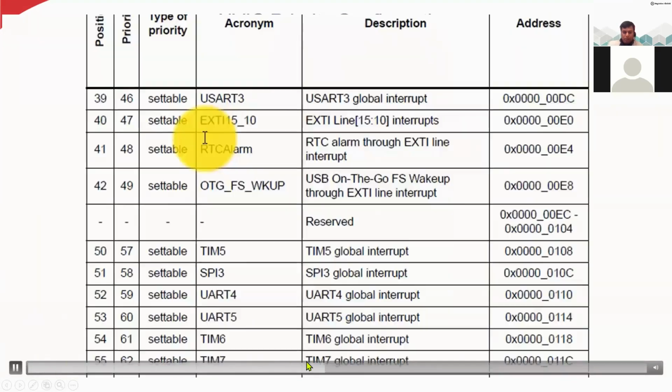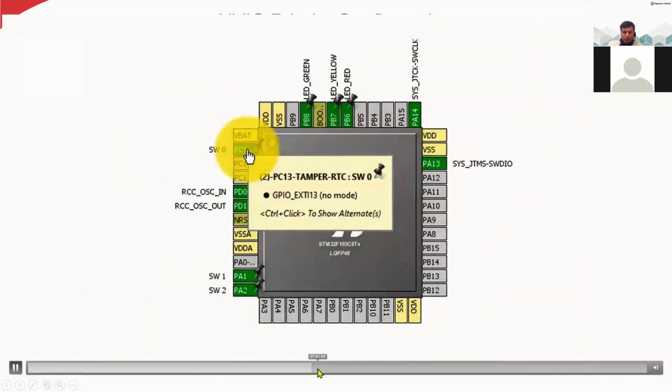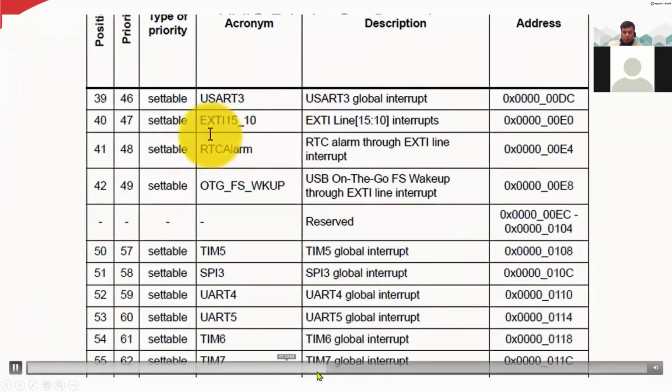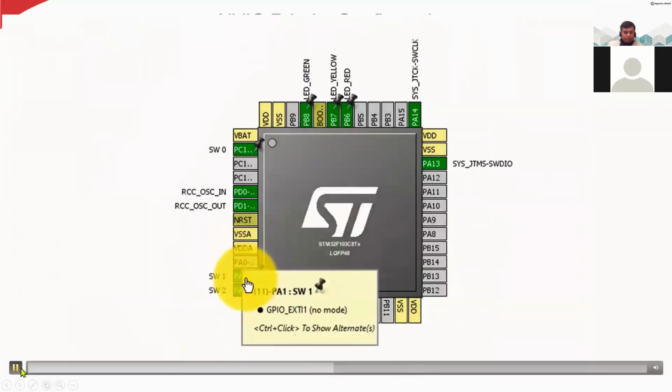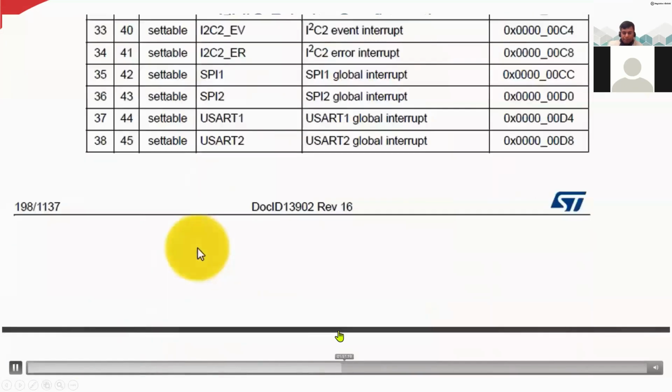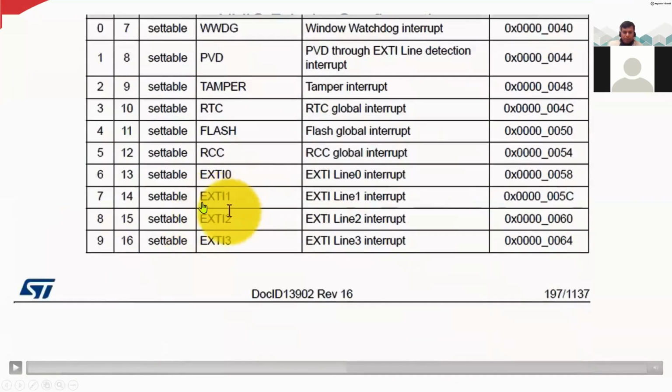So now, yes, this one is already set up as an external interrupt, number 13. And this is the EXTI11. So EXTI11 is indicating, you can see this line 2 interrupt. And the priority level is here, and the sub priority level. So you can see all the details in the data sheet.